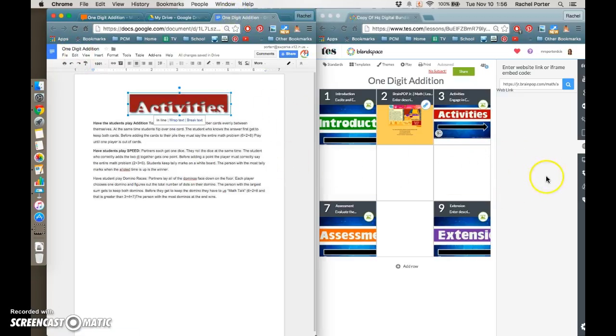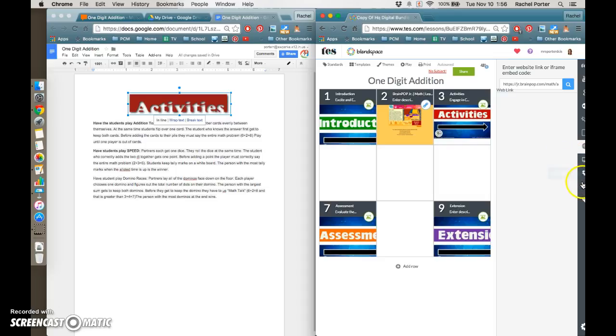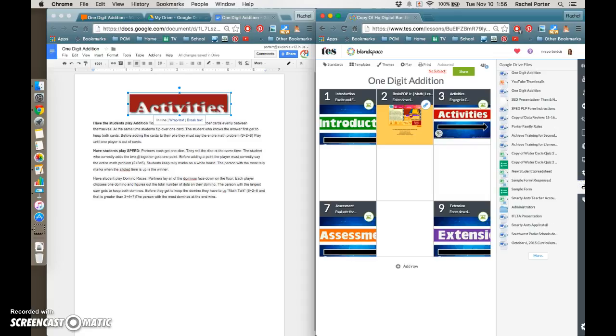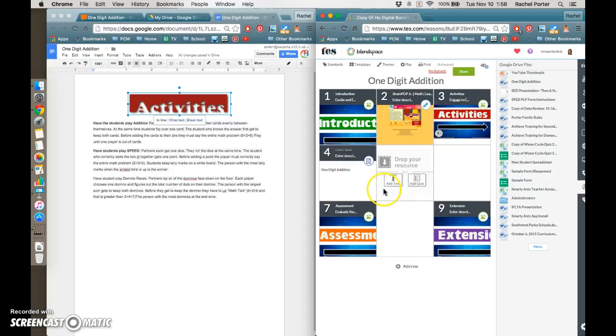I'm going to come over here to my Blendspace tab, and right here I have my Google Drive. Now I did have to connect my Google Drive account to my Blendspace account, and that was a very simple couple of clicks to do that. And right here is that file, and I can just drag it over, and it's going to show up right there in my Blendspace. Okay, so that's under activities.